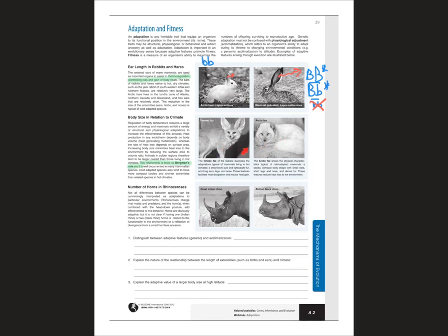So it's not just the temperature. It could be predators. It could be food source. In this case, we're looking at temperature. Here the rabbit's red. Here this rabbit is multicolored, almost camouflaged. Almost blends in with the background. The Arctic hare is white in the winter, and of course that makes sense. White rabbit, white snow, blends in.